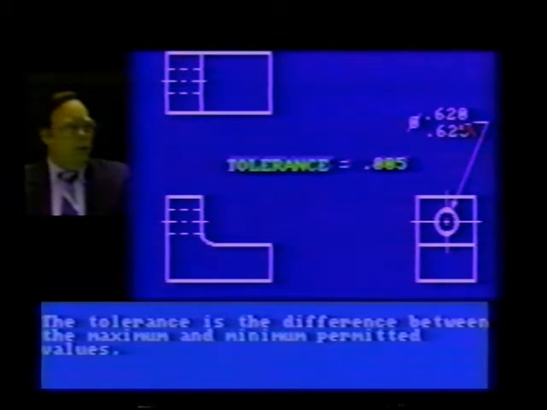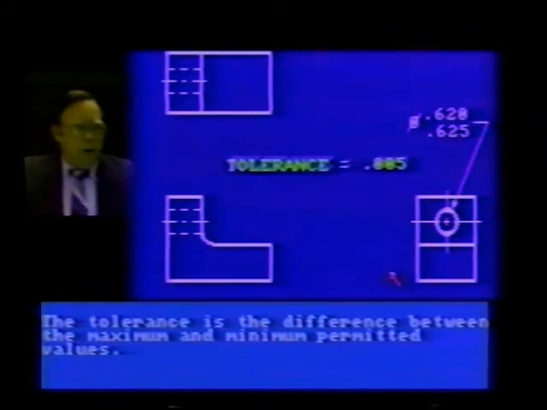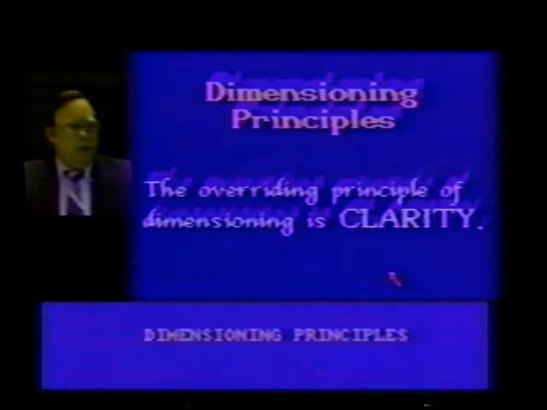Sometimes it's specified as upper and lower limits like this. Sometimes it'll be specified in the title block as a general note. But every number on a drawing must have a tolerance.